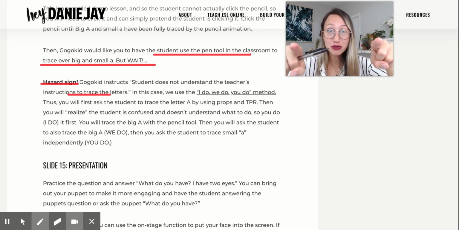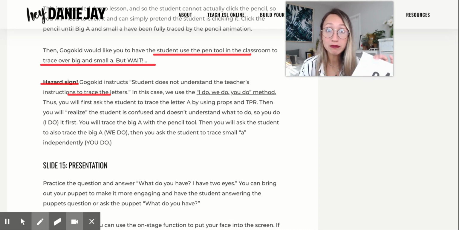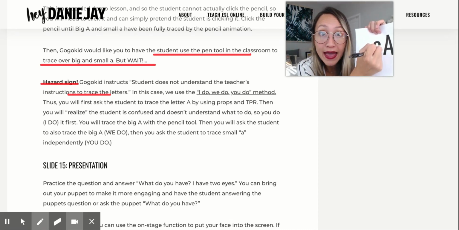Now I want you to do, right? I do, we do, you do. So I want Tom to do small a all by himself. Good, okay, Tom, can you write small a?